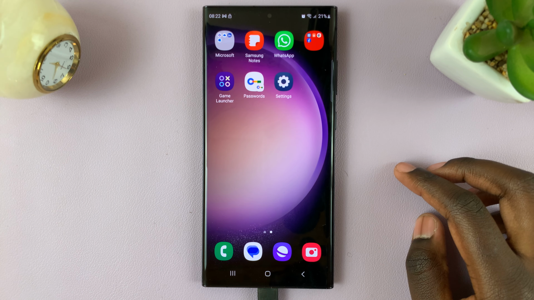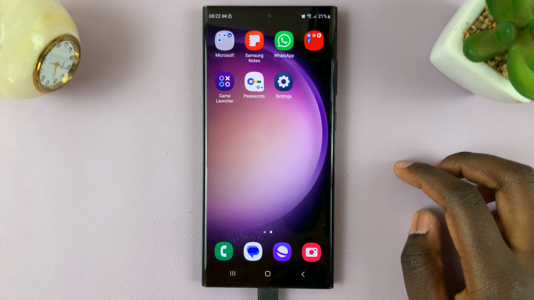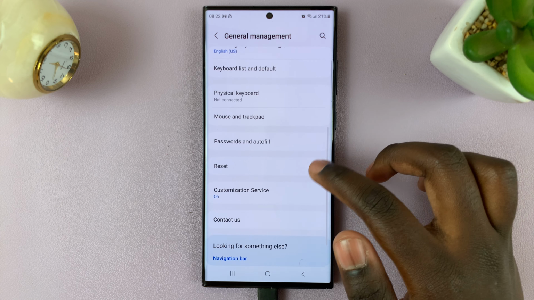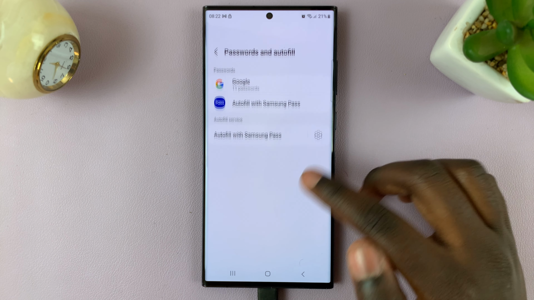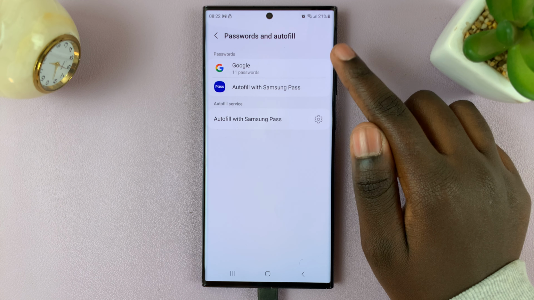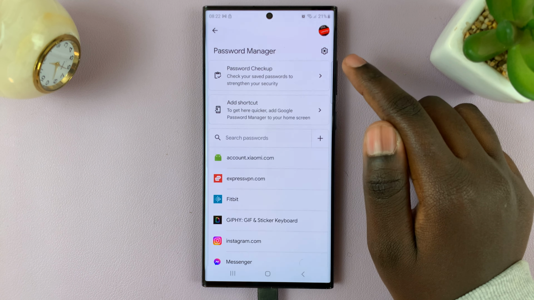First, open the settings app on your Samsung Galaxy and scroll through your settings until you see the option General Management. Under General Management, scroll down and select the option Passwords and Autofill. Next, select Google and tap on the settings icon next to the label Password Manager.